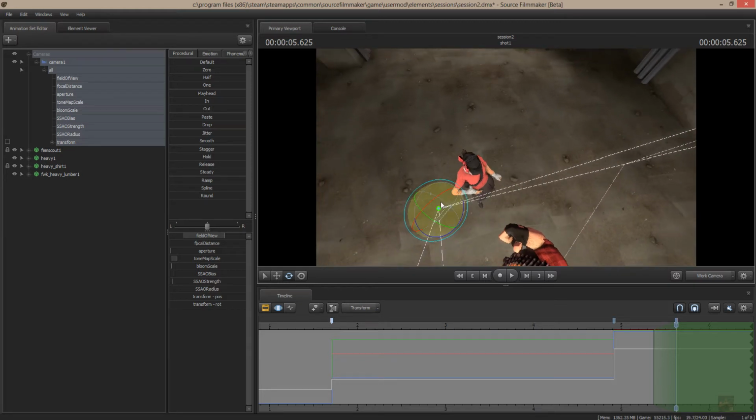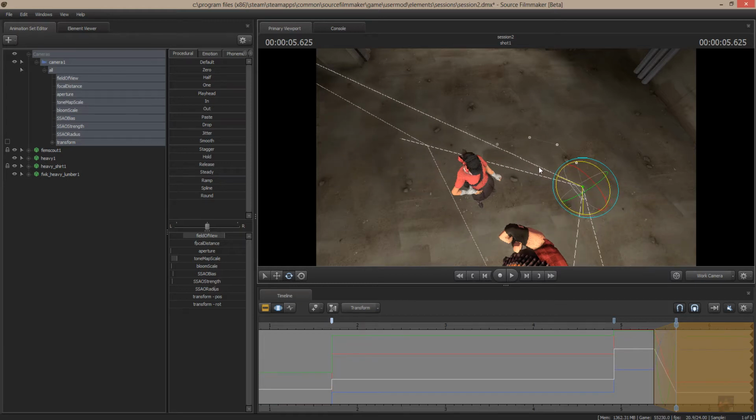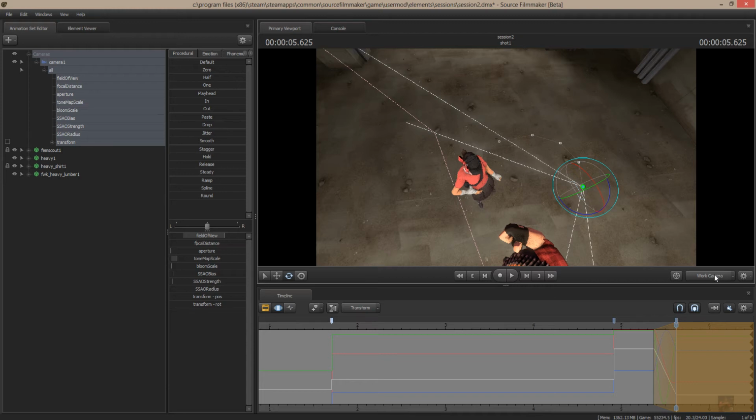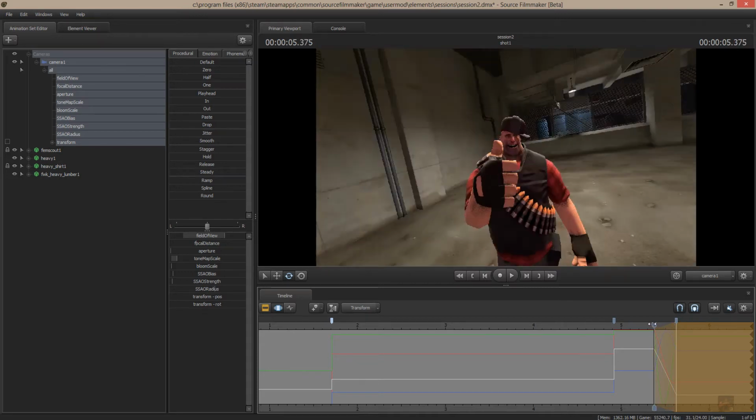and what I'm going to do is I'm going to pick up the camera and I'm going to move it to here, and as it moves it's going to rotate so that both the characters are in the scene. So let's have a look at what that animation looks like.